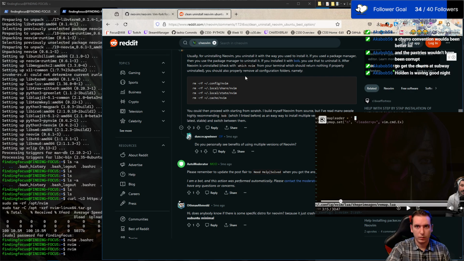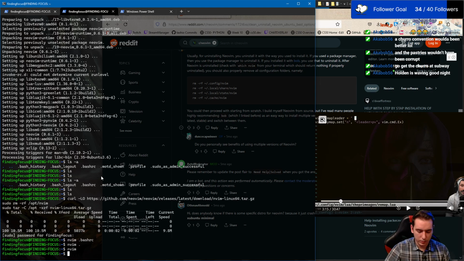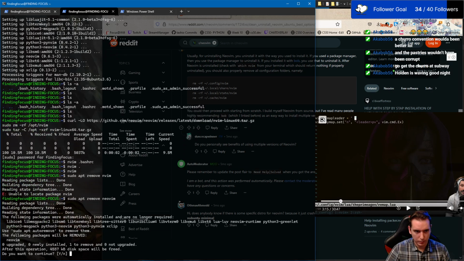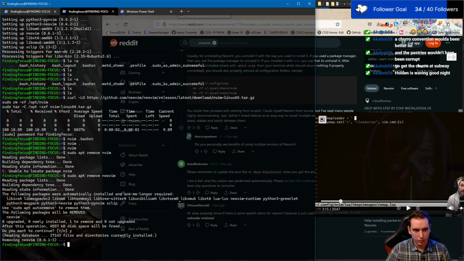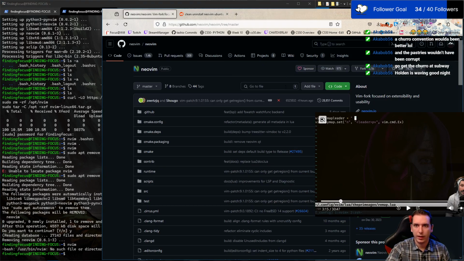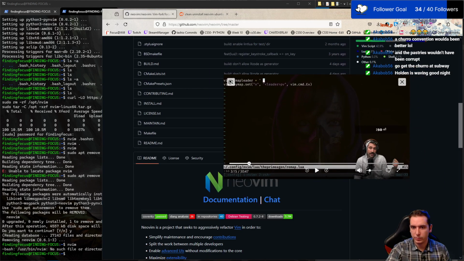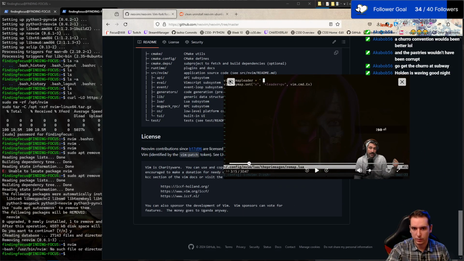Is it sudo apt remove? No, apt move? No? Oh, it's not nvim, it's neovim. Okay. nvim. Okay, so we've got rid of it. Now let's try to get this app image, and then we'll see if the 0.7 neovim doesn't crash on our init.